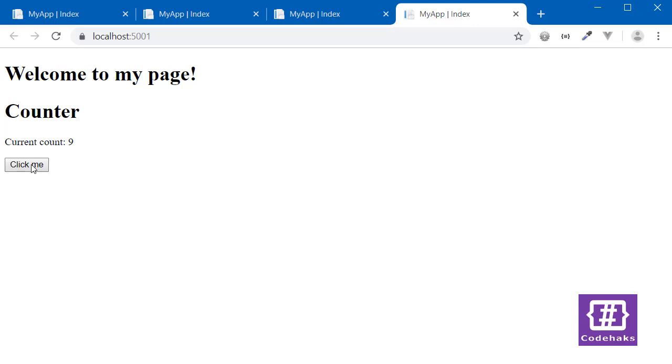Of course, you can have a more complex component inside many Razor pages, or also inside your views if you are working with MVC and controllers, but this is actually how you add component to your Razor page.